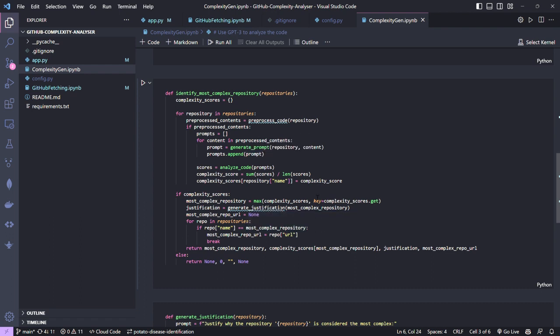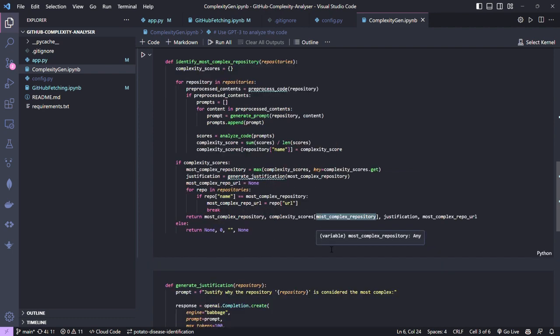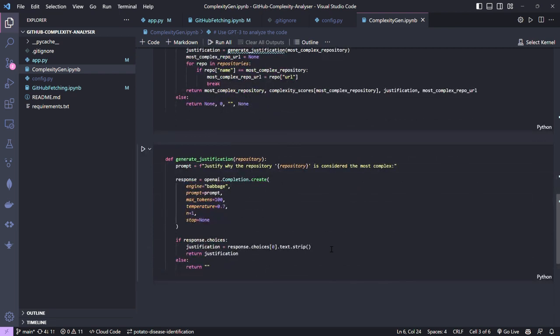We use a lot of techniques. We determine the score of each of them and take the maximum to determine which one was more complex. And then to justify it, it was a trade-off between the Babbage model and the Da Vinci model. With the Da Vinci model, the only drawback was that the tokens per minute were really low, which prevents us from pre-processing a large document. So I opted for Babbage.